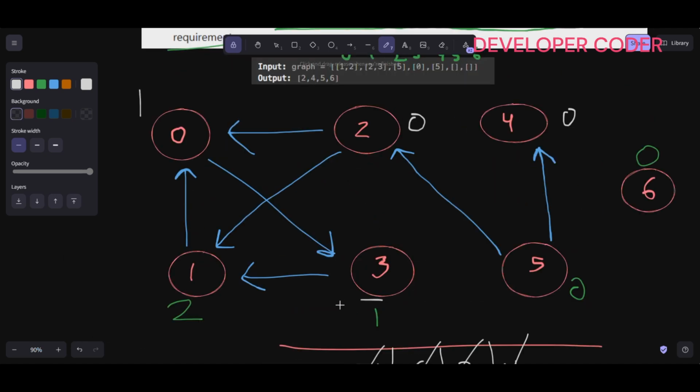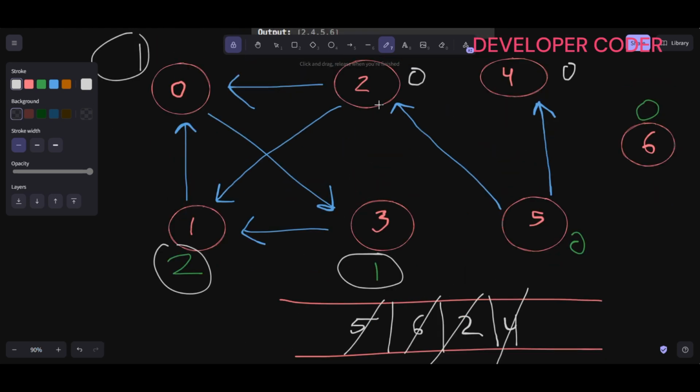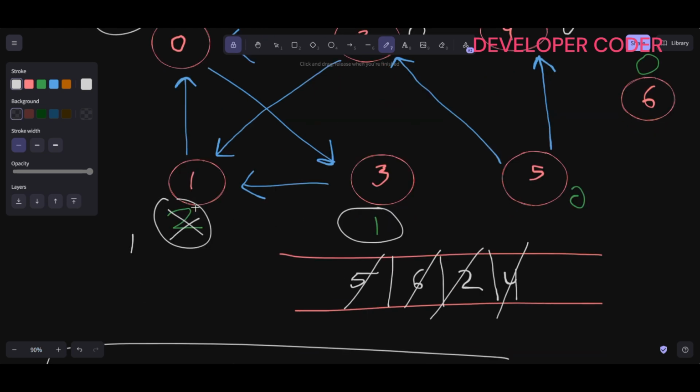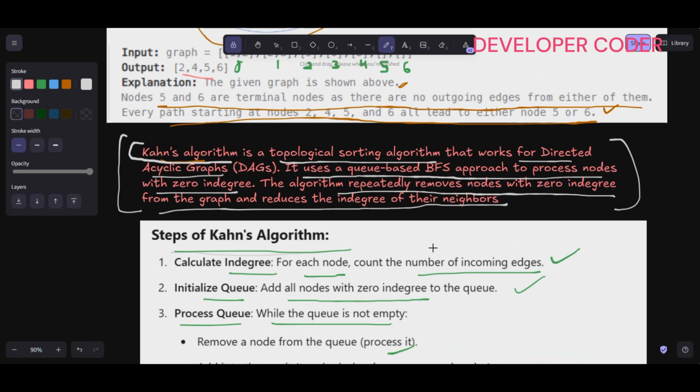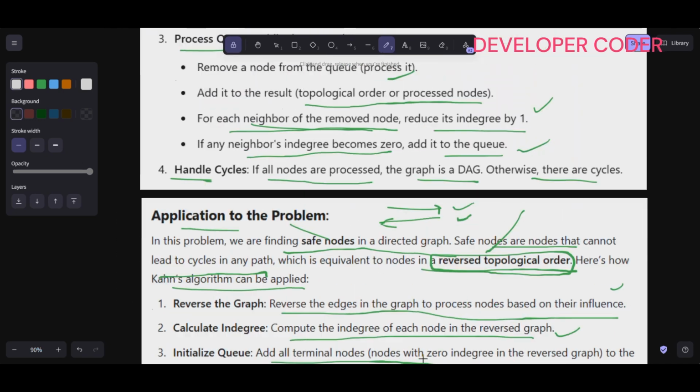Okay, and all others, see, here it is 1, here it's still 2, here it's still 1. Okay, so when I process this 2 now, 2's neighbor is this one also now, so this is also going to become 1 only now. Okay, so nothing will become 0. Okay, so I did not add anything. Okay, so in the end the result is 2 4 5 6. So if you see here 2 4 5 6. Okay, this is what we need to write.